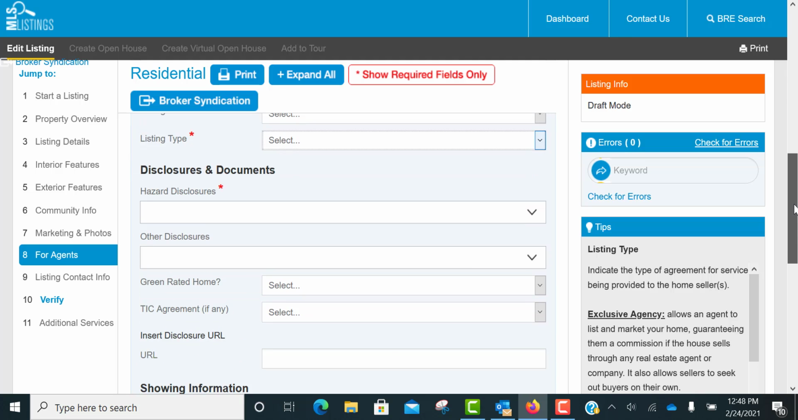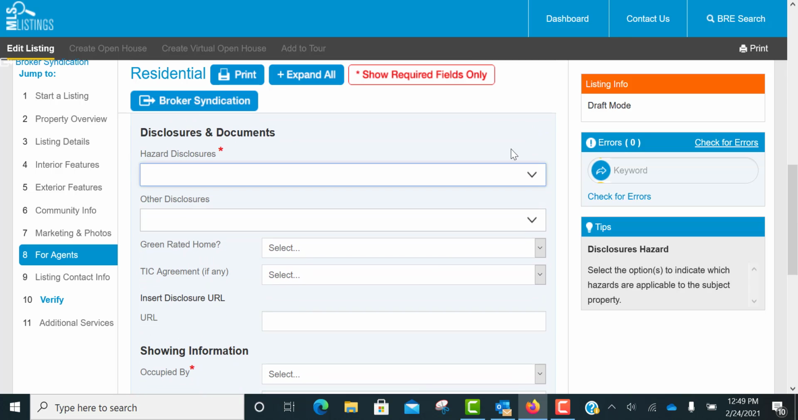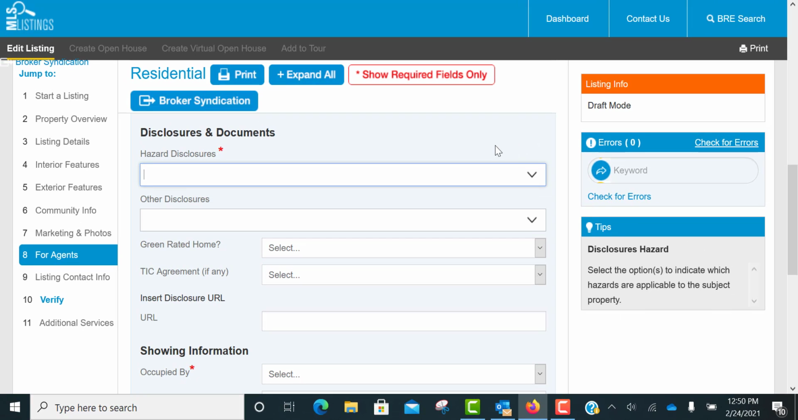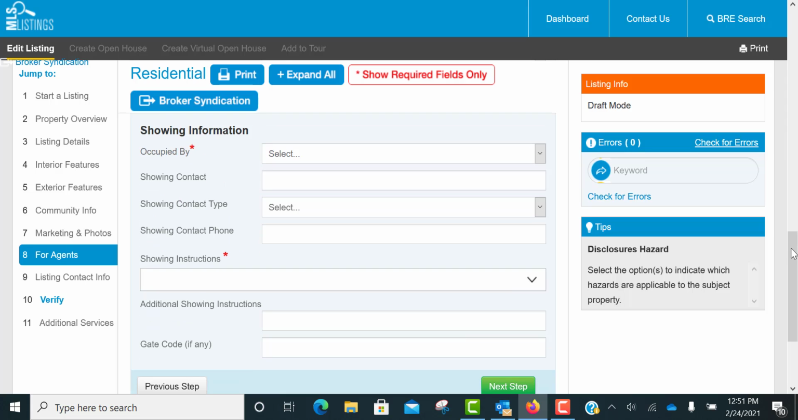Further below is the disclosures and documents section. If you have a link containing your disclosures, you can insert the URL link below. Also make sure you fill in the showing information below. Once you're done filling in who the property is occupied by and any showing contact information you'd like to disclose, as well as showing instructions, just click the next step to verify your listing contact information.